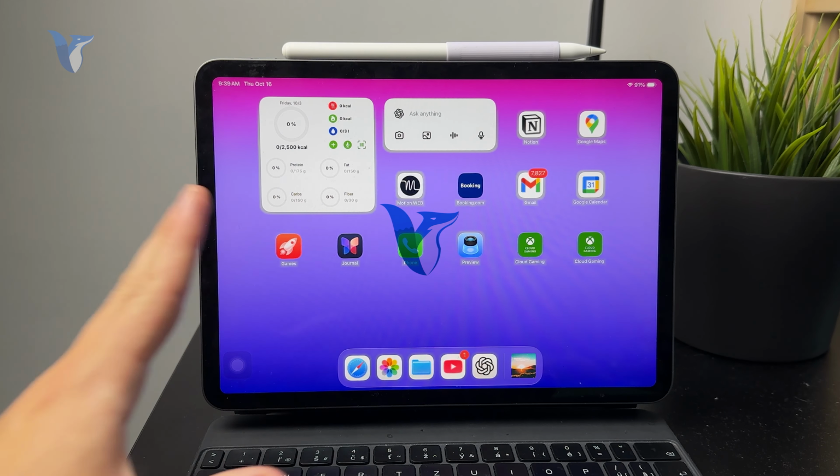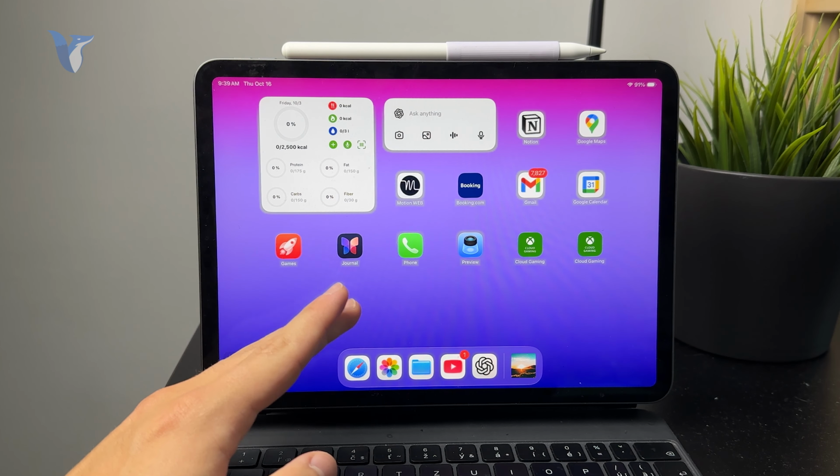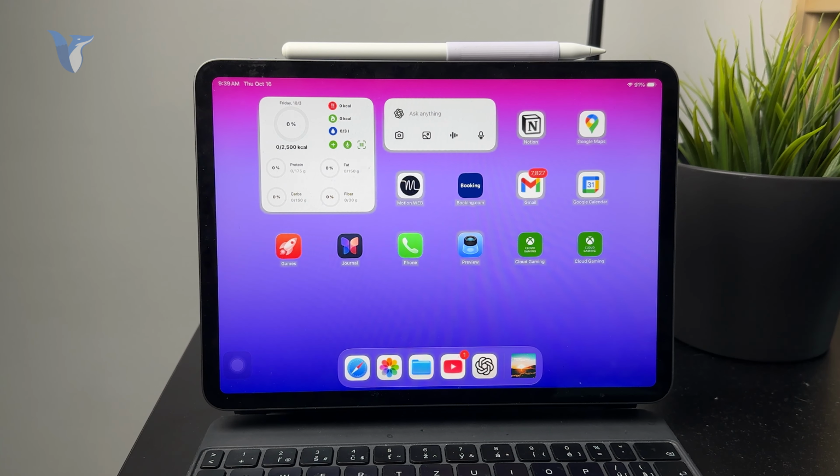Okay, so in this tutorial, let's take a look at how we can show your face while screen recording on the iPad. Let's get started.